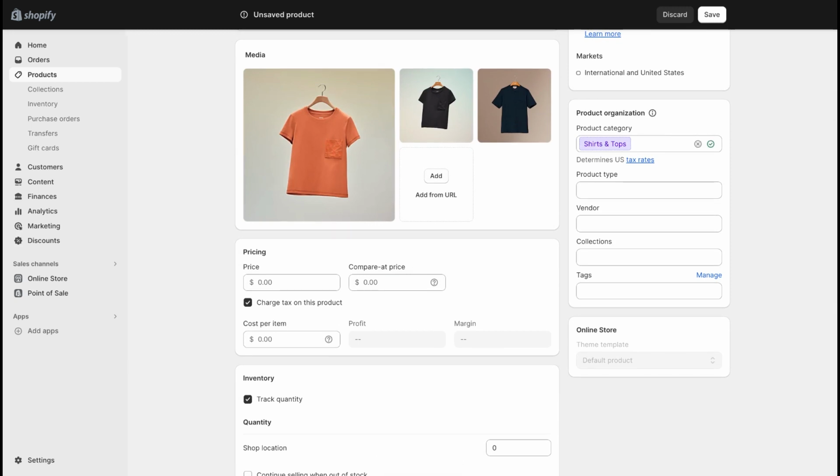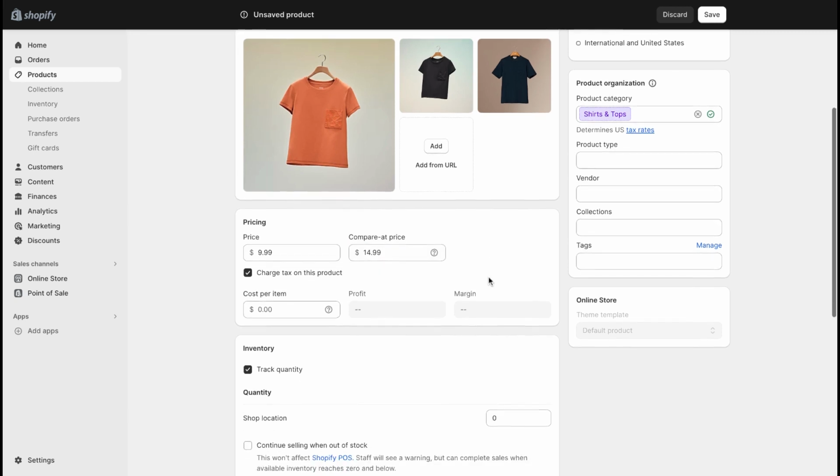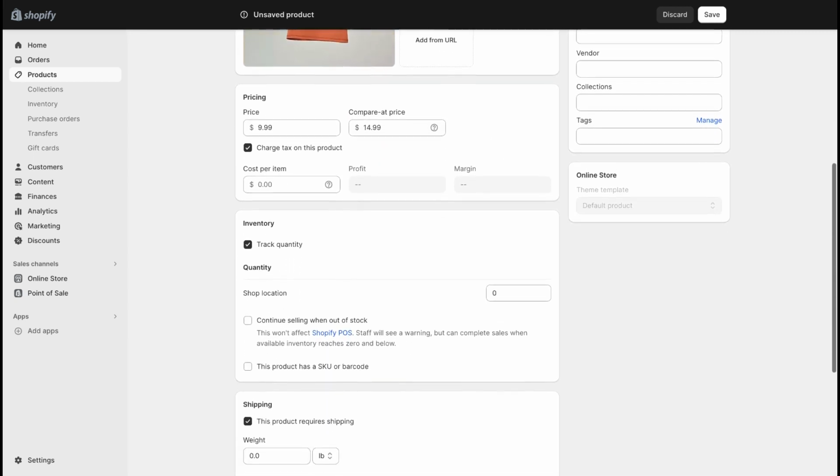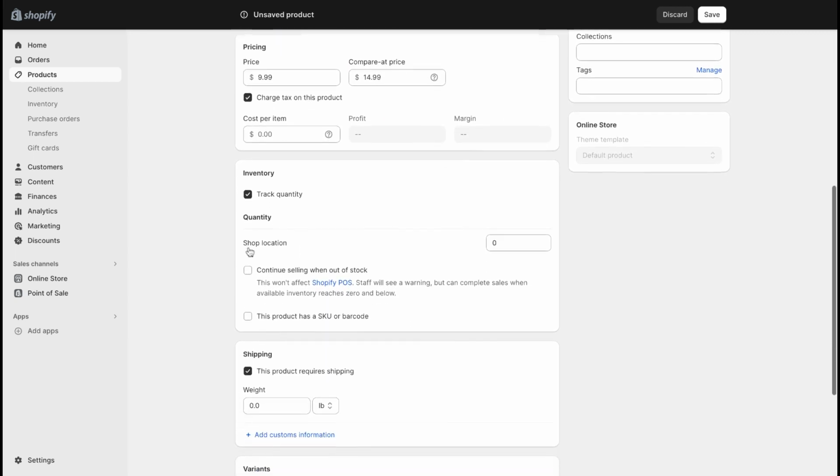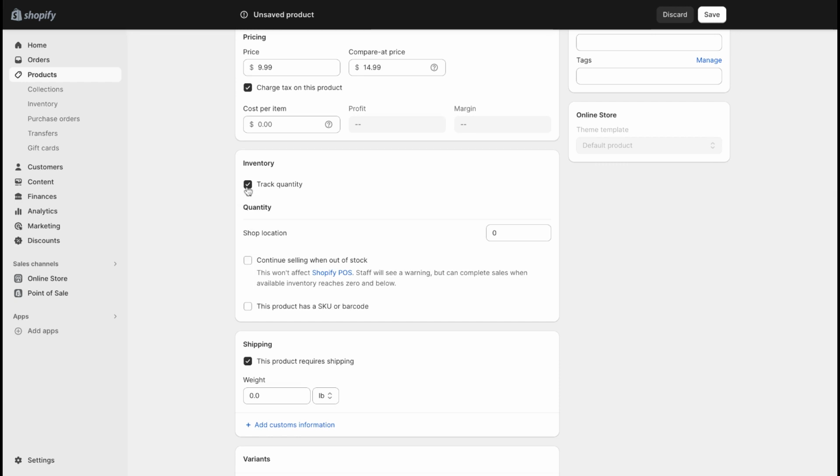Now let's talk about pricing. This price right here is what the customers will pay for as they order this product, while compare at price is the original cost they will see for the sale I'm offering right here. Speaking of which, let's make sure to keep track of how many products we have in stock so we don't accidentally run out. We'll just put in the number we have available for this location right here.